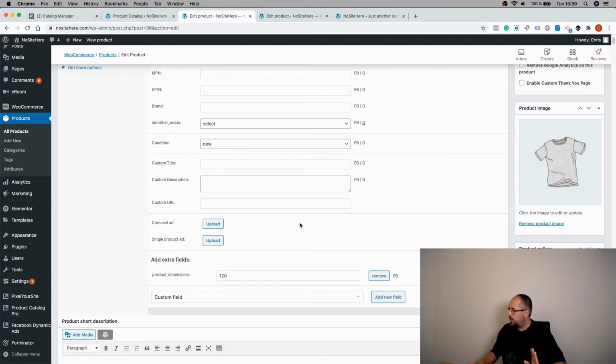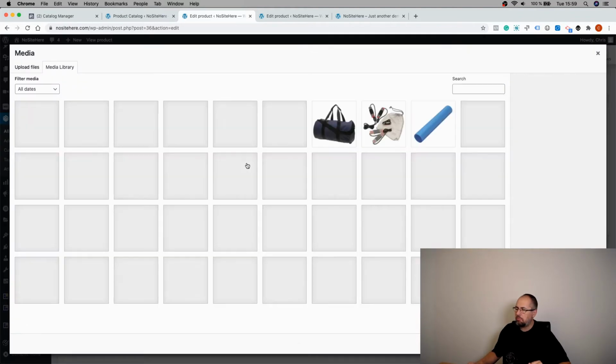Let's start with the default image. By default, we will use this product image. If nothing else is available in this section, we will use the normal product image. But you can add two extra images named carousel ad and single product ad.